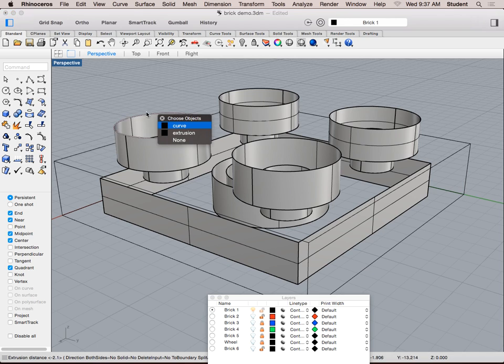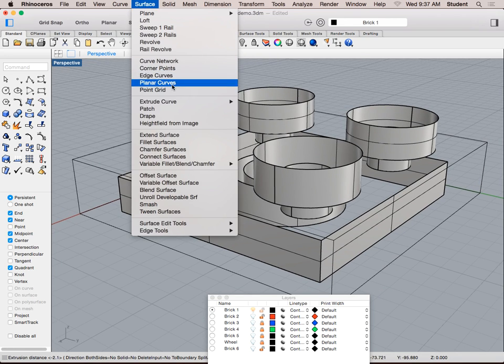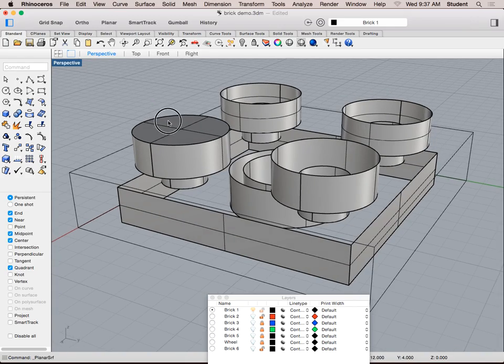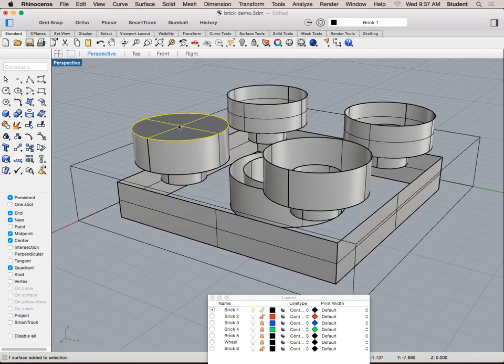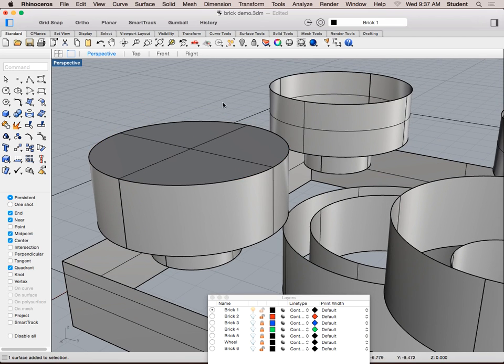If you want to cap these off, I'm going to do surface from planar curves. I'm going to select either this curve or the extrusion edge. I can use either one for this command. I'll use the curve, hit enter, and it'll cap it off. It'll make a planar surface from the planar curve, as long as it's closed.